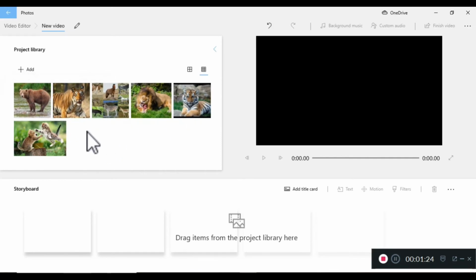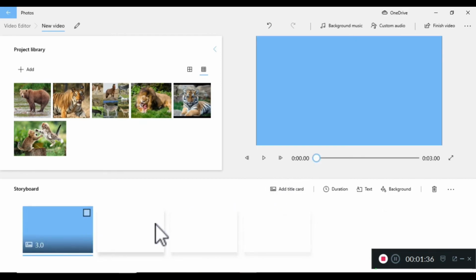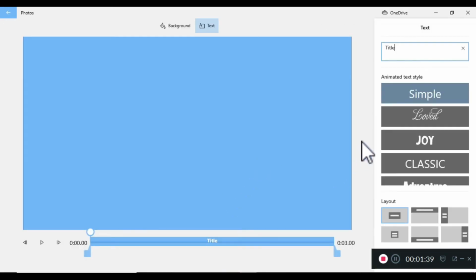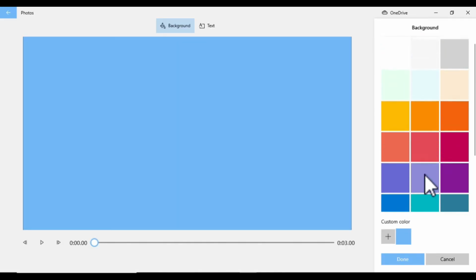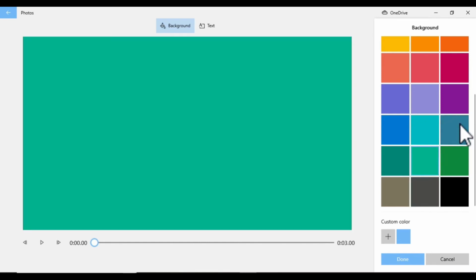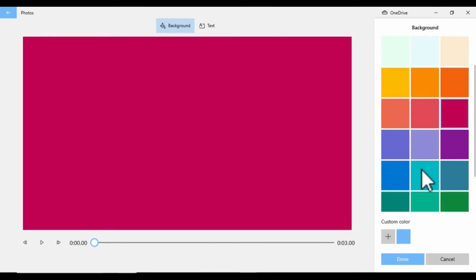Then you want to drag and drop your images into the storyboard. If you use any other video editor, you will see a timeline, but this is a bit different. Here you have a storyboard. First of all, I want to add a title, so before that you have to click on add title card. Let me delete it and show you once again. Click on a title card and then you will see something like this. Then you can click on background and select any background that you like. You can even go with a custom color.